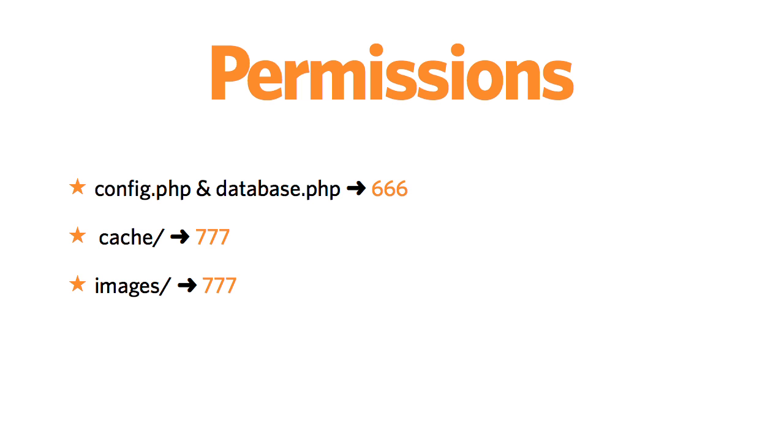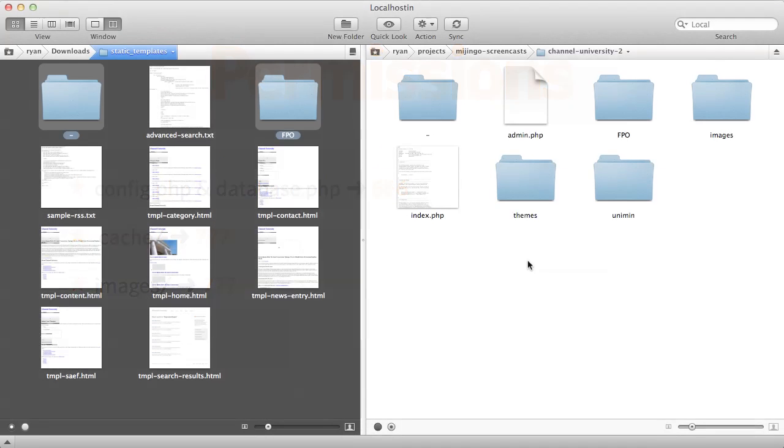For permissions, we need to make sure we have our config.php file and our database.php file set to the permissions of 666. On Windows, this would be writable. We also want to make sure we set our cache directory to the permissions of 777. And in our images directory, we have several folders in there that we want to make sure we set also to 777. So let's go ahead and do that now.